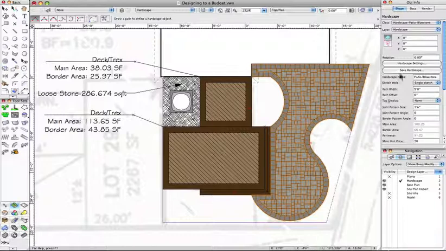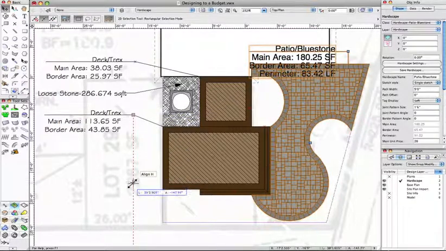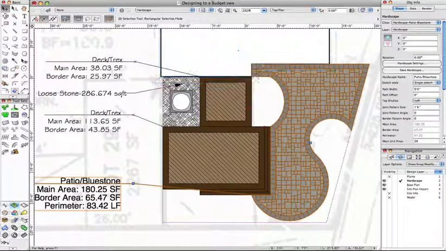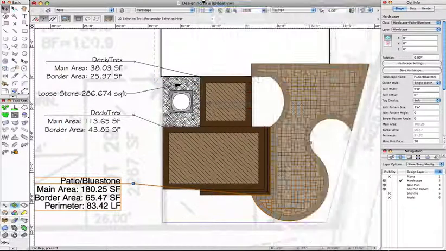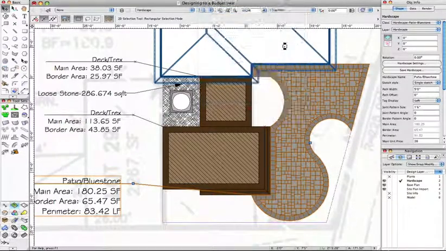With the patio now complete, I can report on information. For example, if I just simply add a tag, I can take a look at this bluestone patio and analyze the main area, the border area, and the perimeter. Here you can see that information displayed on the tag, and I'll just change the font to match the other tags already in my design.